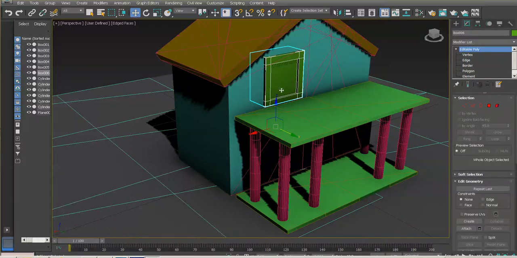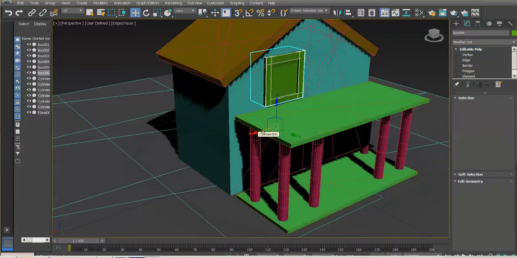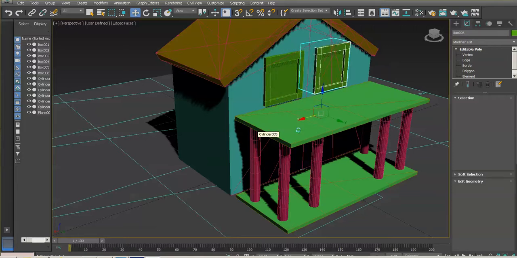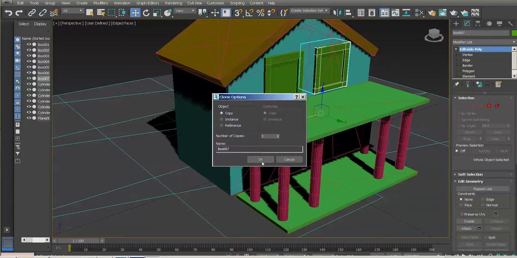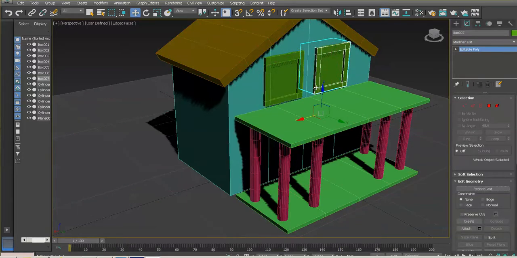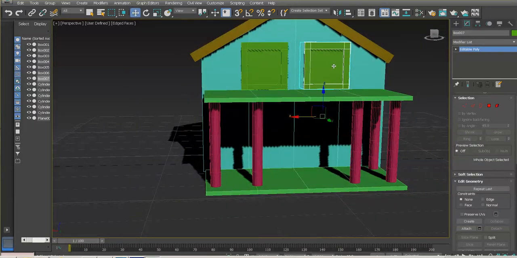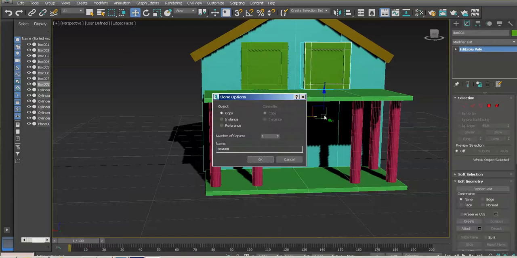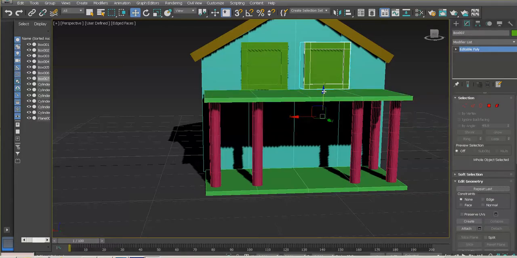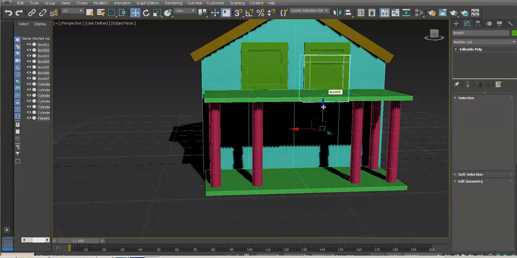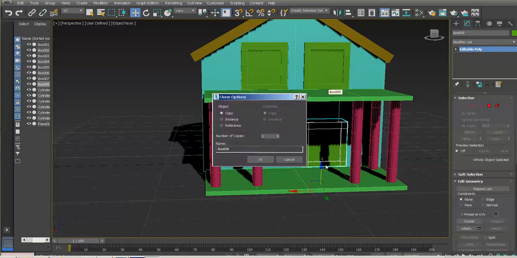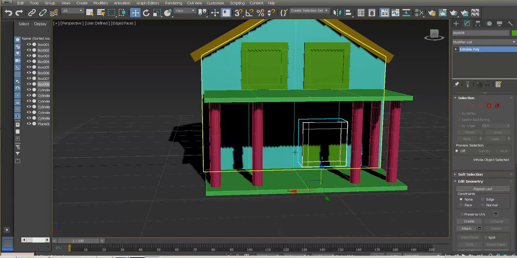In the same manner, you can keep using the shortcut that I just showed you, holding the shift key and moving it up to the side. That way you can make a clone, a copy of it. And for the door, you could use the same technique. Let's cancel that. The move tool, shift key, move it down, and say OK.